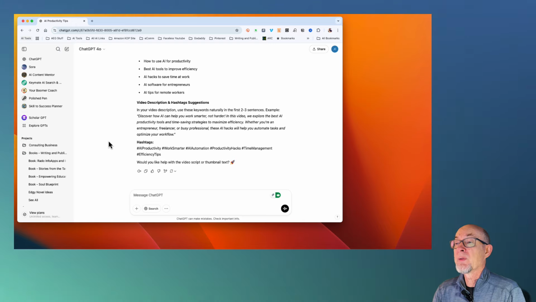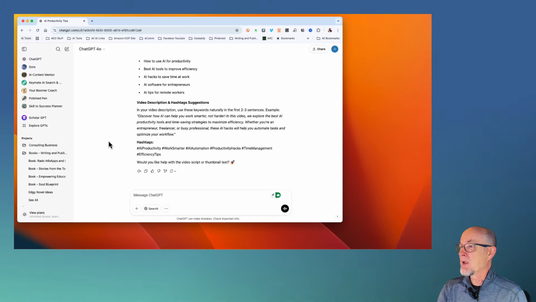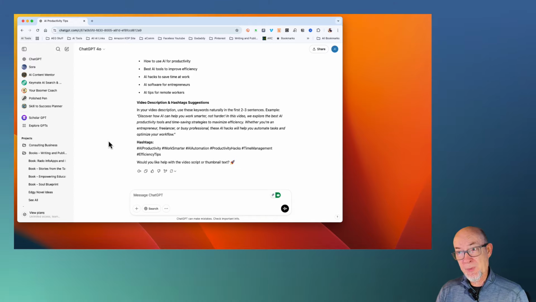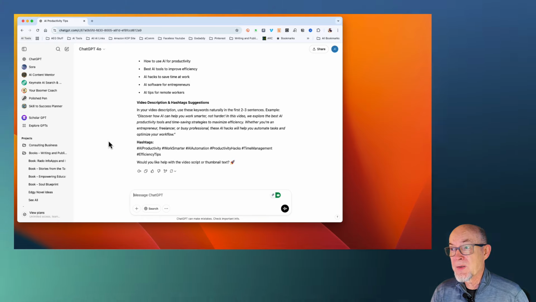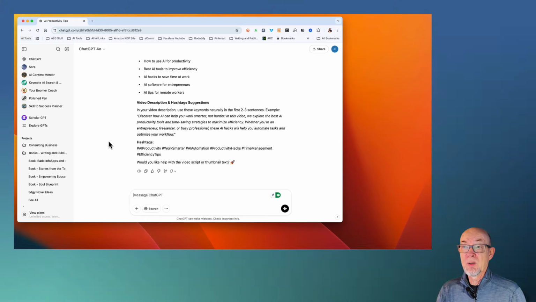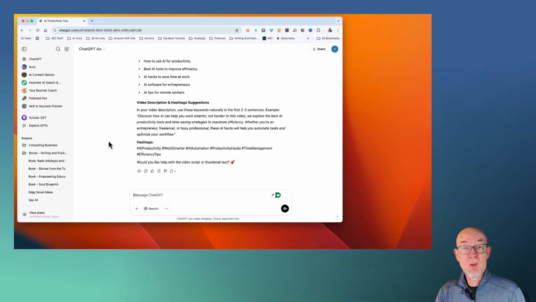So in your video description, use these keywords naturally in the first 2 to 3 sentences, and it gives an example. Discover how AI can help you work smarter, not harder. In this video, we explore the best AI productivity tools and time-saving strategies to maximize efficiency. Whether you're an entrepreneur, freelancer, or busy professional, these AI hacks will help you automate tasks and optimize your workflow.